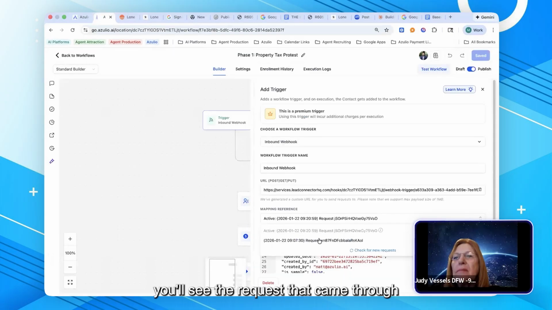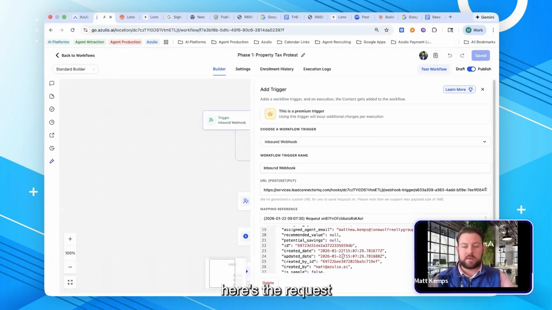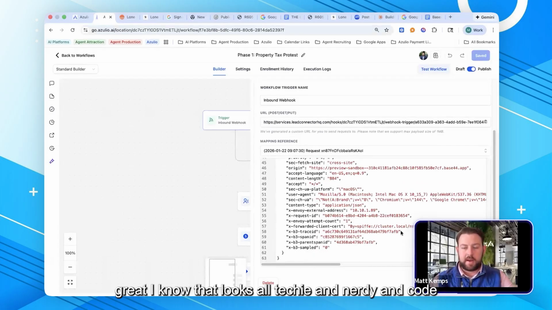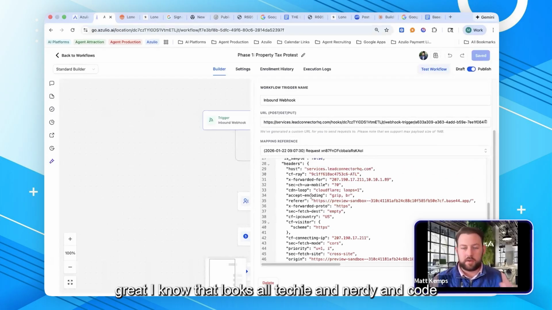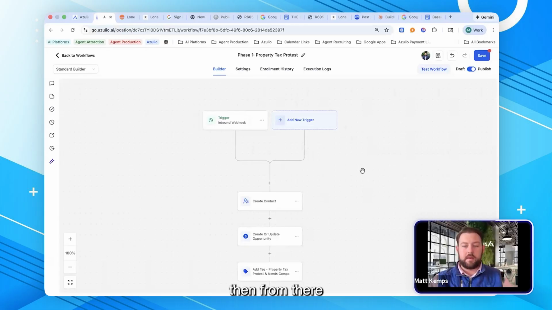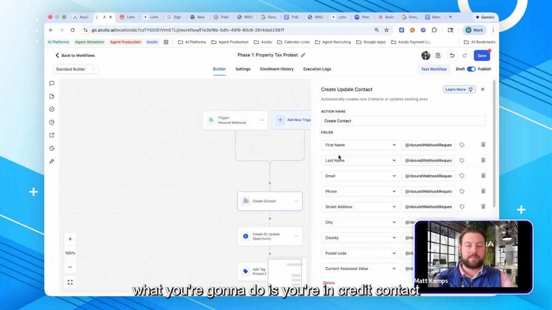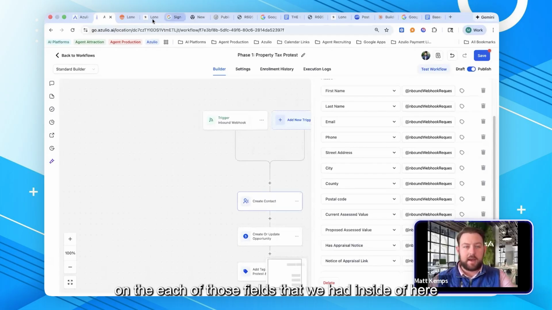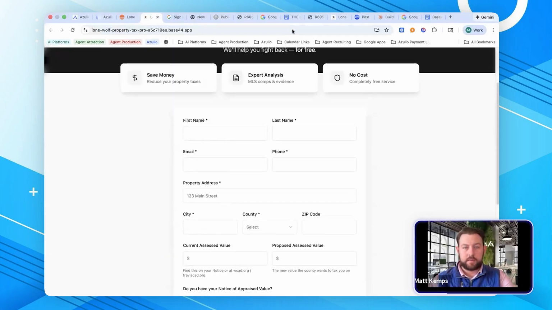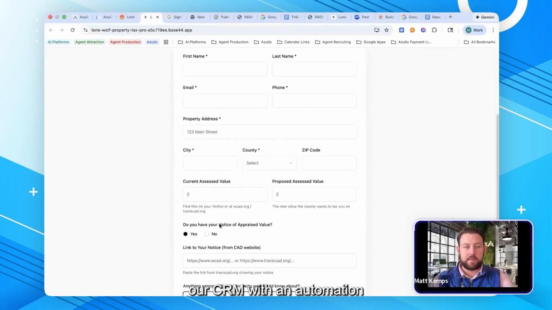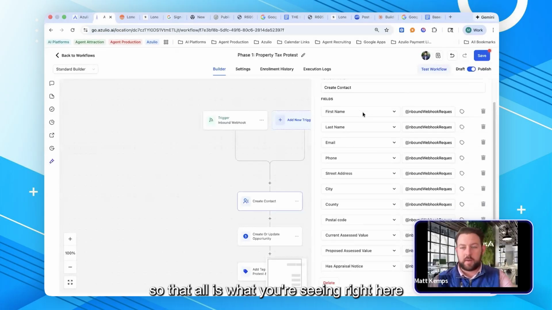So then from here, you'll see the request that came through. Here's the request. So you can see the whole thing that came through here. Great. I know that looks all techie and nerdy in code. You don't have to worry about that part. As long as you see your request come in, we're good. Save the trigger. Then from there, you're going to create a contact. Each of those fields that we had inside of here, we have to map back to our CRM with an automation. So that all is what you're seeing right here.